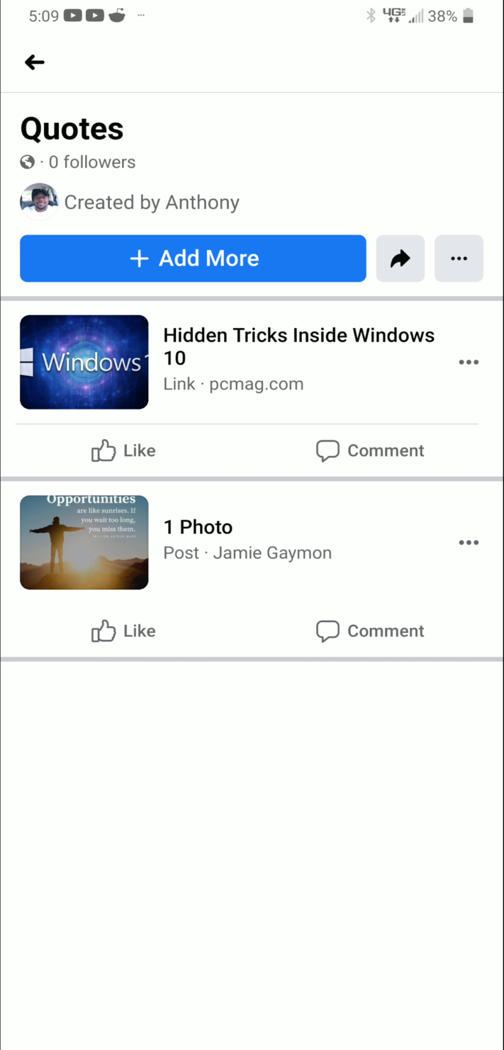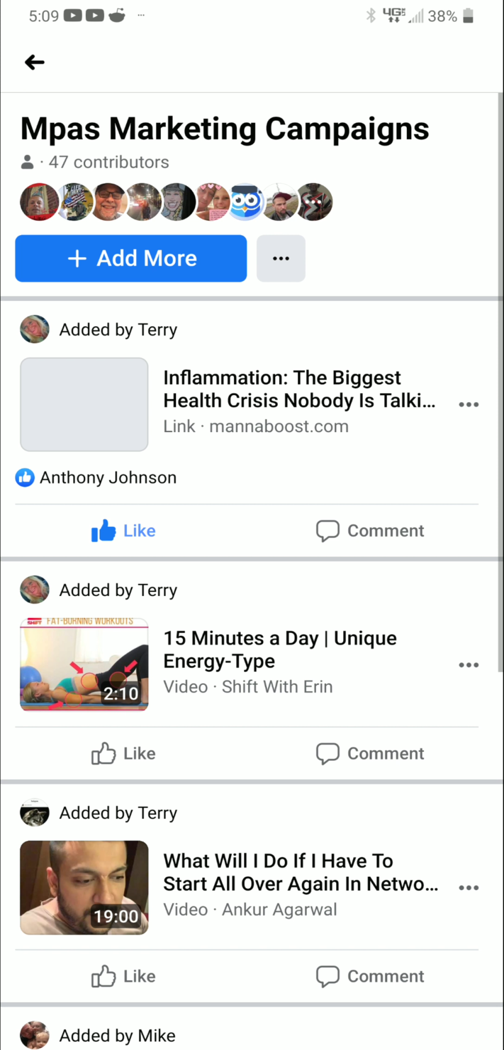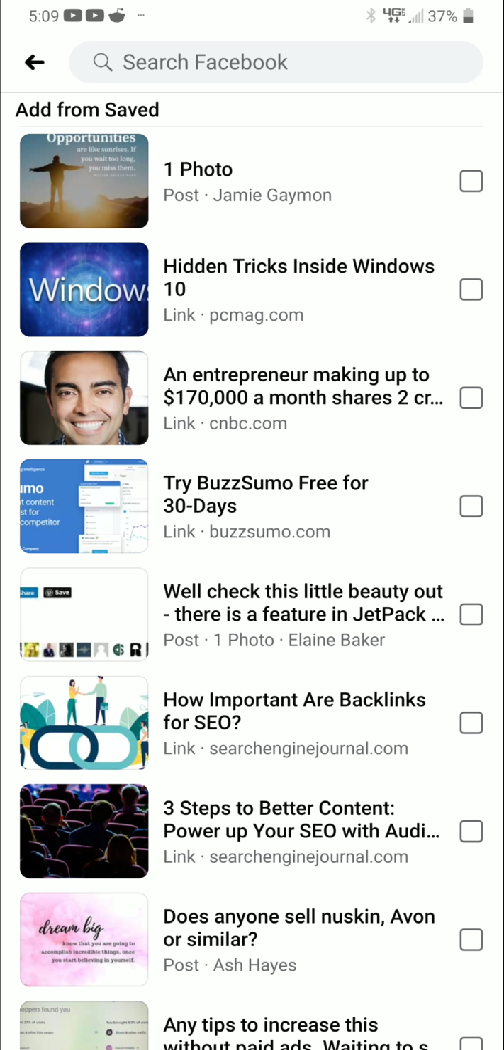Now there's one more thing I want to show you guys here, and that is the contributors only one. Now I'm in one of these collections, and I want to show you a few things inside of a contributors only collection. Now inside here, you can do some of the same things, like you can add more. So I can just tap on that. And inside of this contributors only, I can contribute something. Like if I see something that is relevant to what this group of collections likes, I can add something in there.